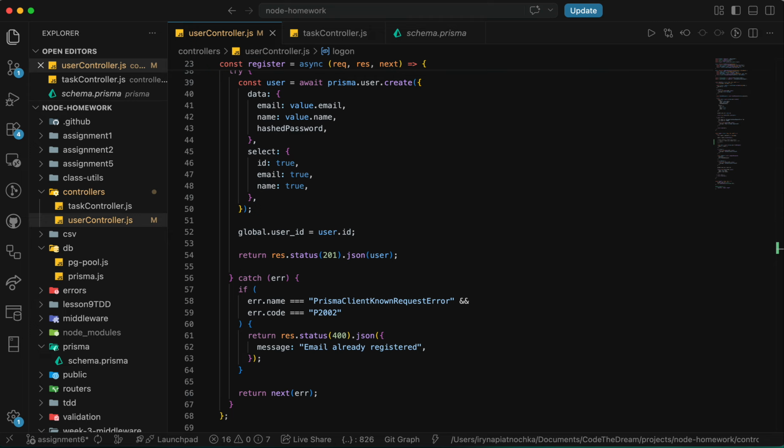If we make a conclusion, overall Prisma simplifies database operations by replacing raw SQL with readable, type-safe methods while using PostgreSQL underneath. It improves development speed, relationship handling, schema management, and error handling.